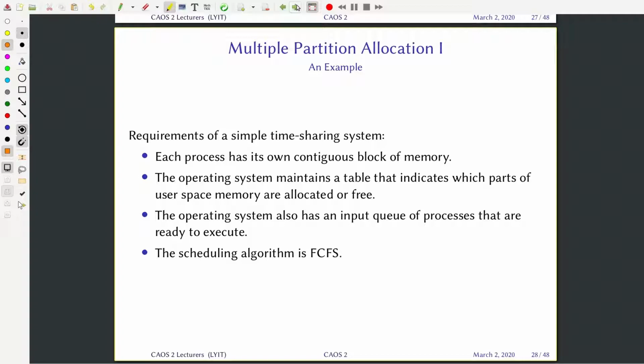Now, this type of memory management system is used in very, very simple time sharing systems. So these are pretty archaic, and obviously the memory has to be managed by the kernel of the operating system. If every process has its own contiguous block of memory, what the operating system then has to do is keep track of processes which need allocated memory.